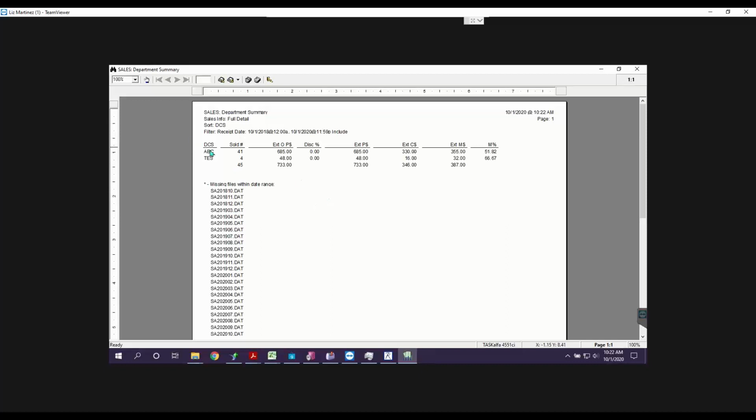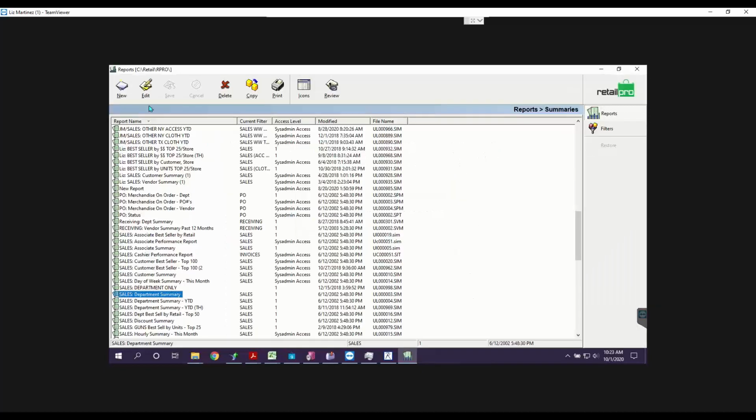So for this department, ABC, and my department, TES, I've sold a total of 41 and 4 items respectively. We can absolutely get some additional information on here that might not work for this particular report, but that would be beautiful on a journal report. But this does give you that bird's eye view on how your department is doing. So we're not going to save this report.